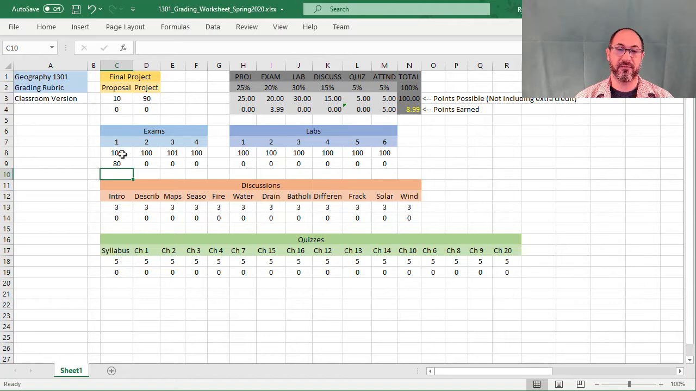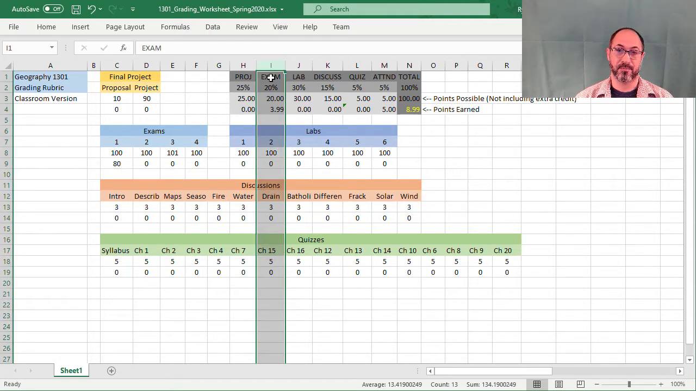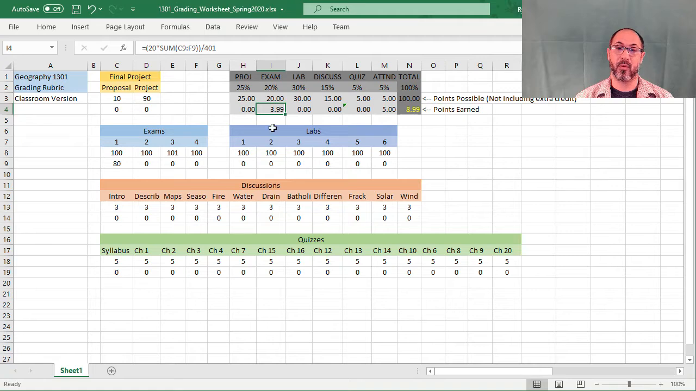So for example, when you fill out an exam grade, your exam section here, that's worth, in this example, 20% of your overall grade, you now have earned 3.99 points out of your 100 points. Now for this, you can see the attendance at the 5% is already filled out to 5%, assuming that you had perfect attendance. All right.